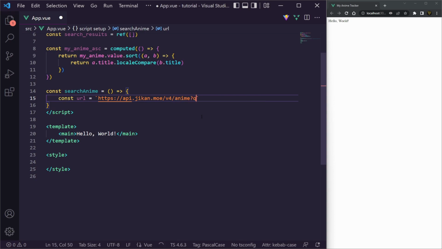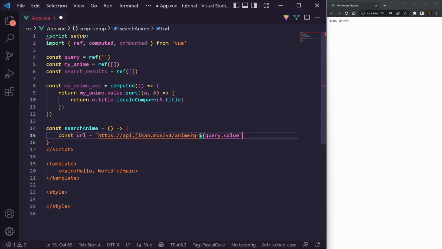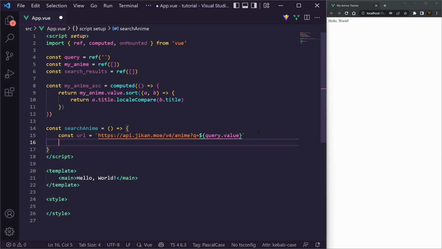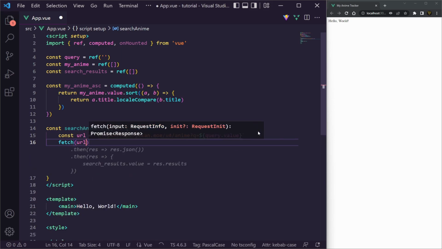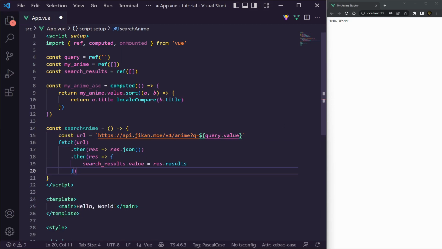And then we can pass through our query, which is going to be query.value. So anything we put into our query, we're going to search for in this function here. We'll close off that bracket. Underneath this, we're going to use a fetch request and pass through our URL. We're then going to say .then res.json, so we convert the result to JSON we can read. We're then going to get our search results value and set it to the results. Well, this is actually going to be results.data, because that's what's passed back from this.